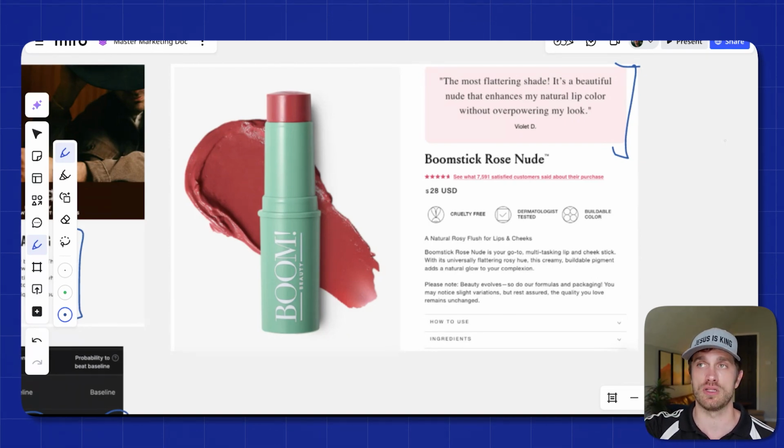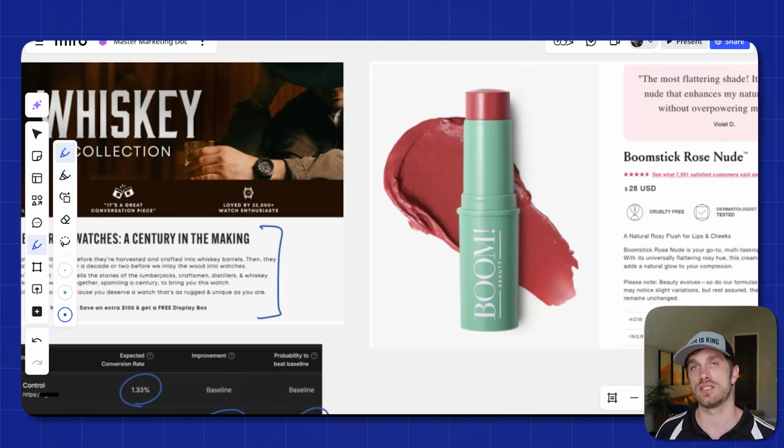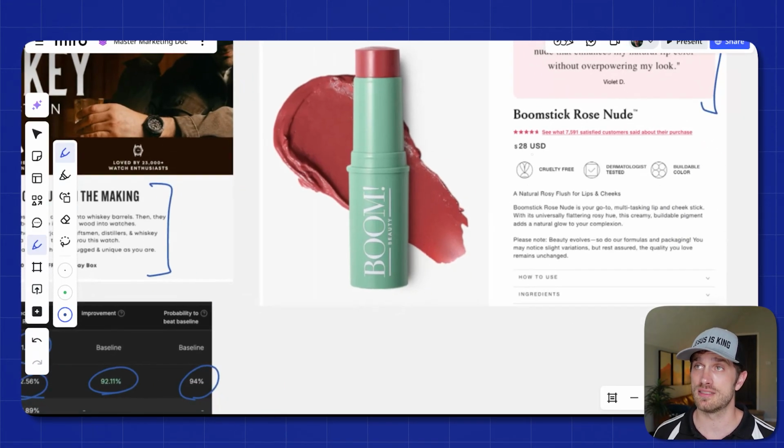And just the product page copy line, it's one of the easiest things you can test. Test the headline, test the description. And also, one of my favorite things is to test the name of your product.